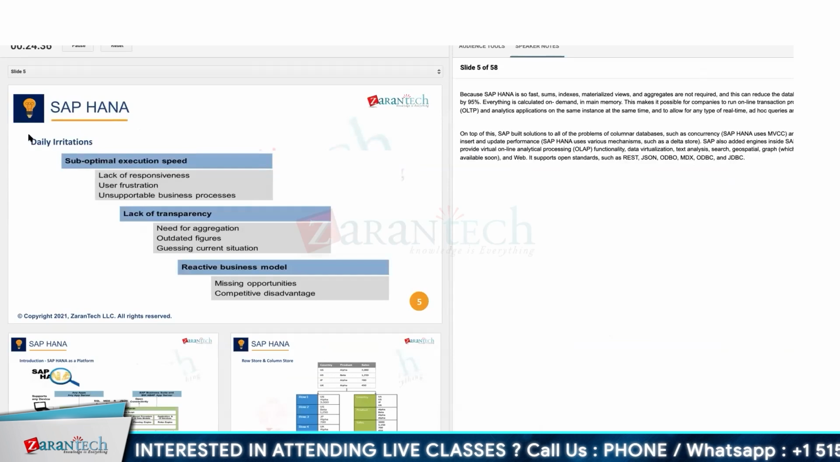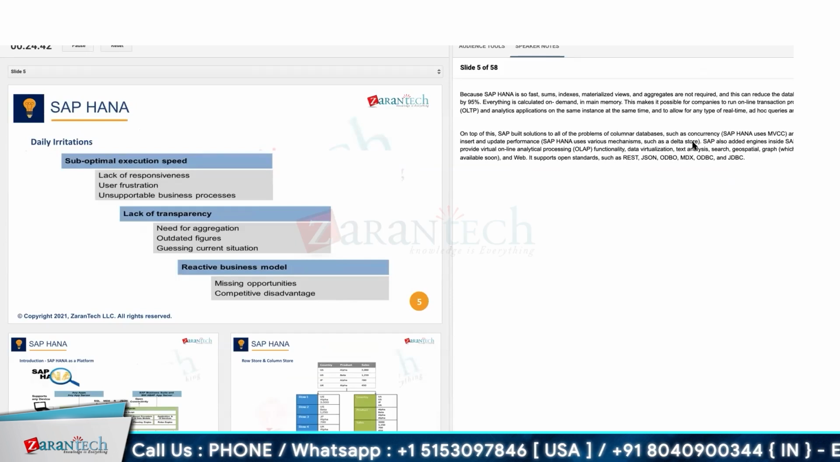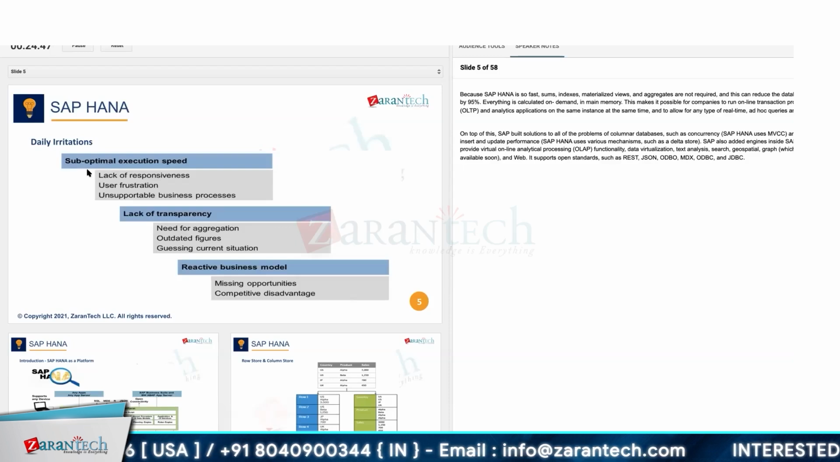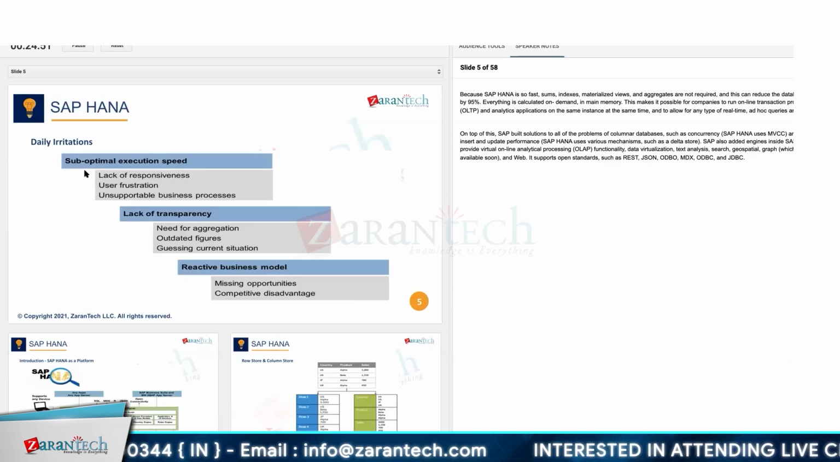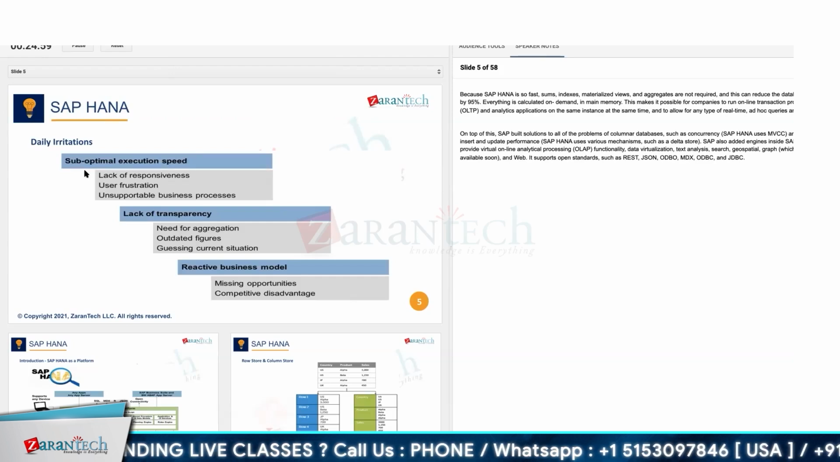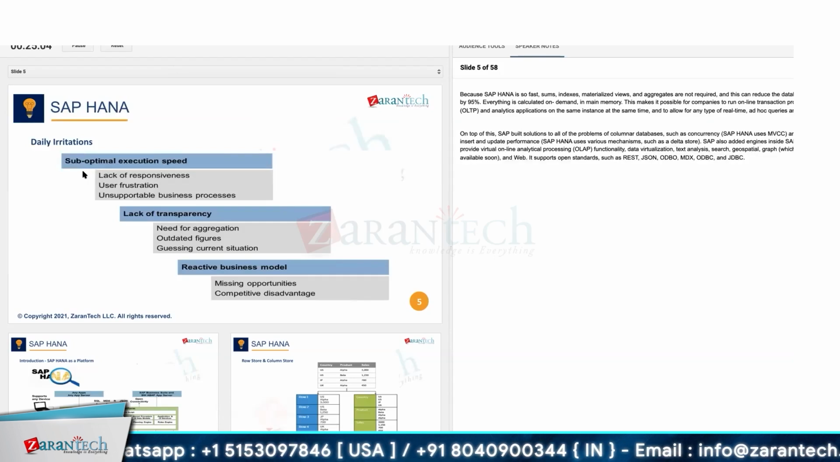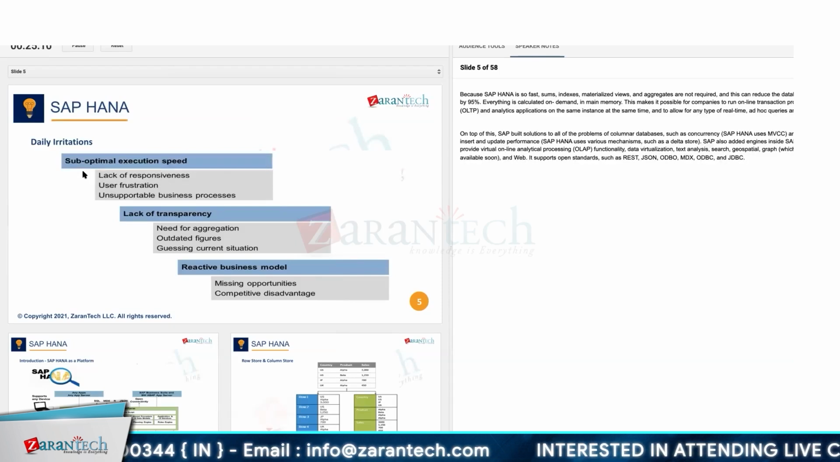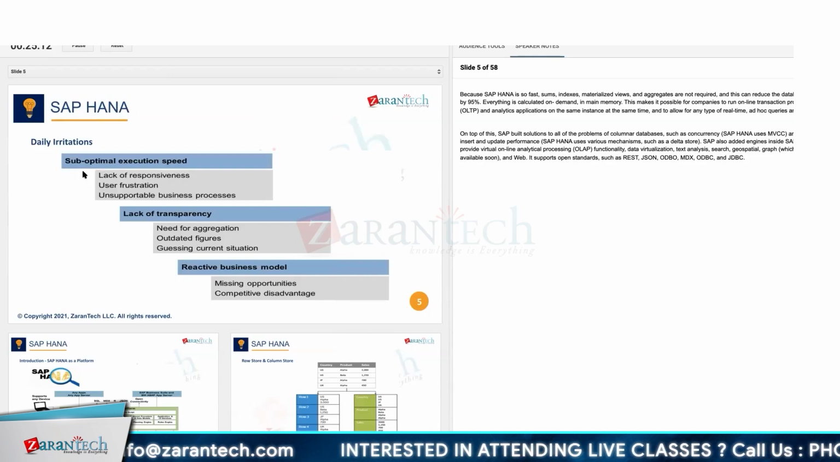So, daily irritations. When they were using other databases, such as the Oracle database, what were the daily irritations? Suboptimal execution speeds, because SAP is an enterprise-level system with data of 300 GB, 1000 GB, 1 TB. I've seen a database of 10 TB in 2011 itself. Now I'm working on one ERP system which has 30 TB of database, which is not small data. Imagine, 1 KB per invoice, and 30 TB of data. How many invoices, how much data that system contains, imagine. So the biggest problem is lack of responsiveness.